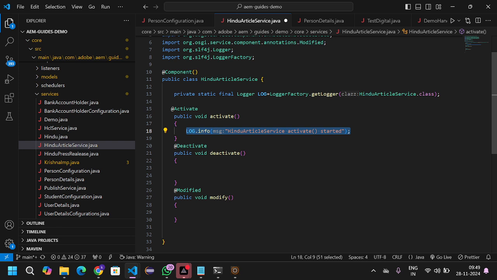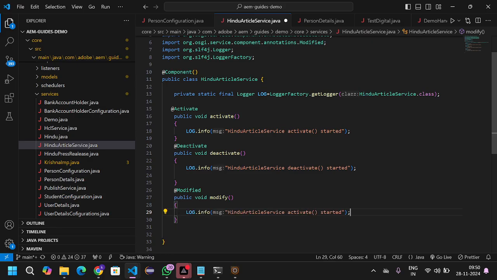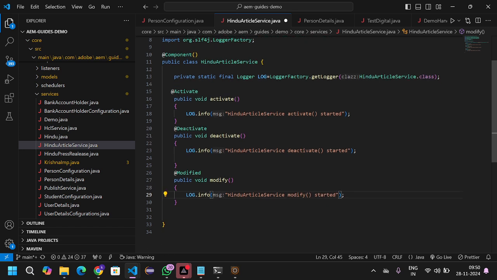The first time, this message only displays. When your service is deactivated, meaning when you delete the bundle, and then you deploy the same code again, at that time this activate message will be displayed. Article service activate. Then here I mention deactivate, and here also update and modify. These are the three methods I took.